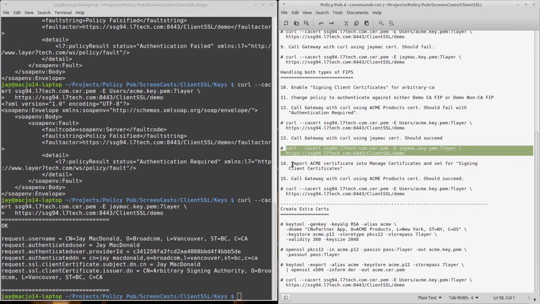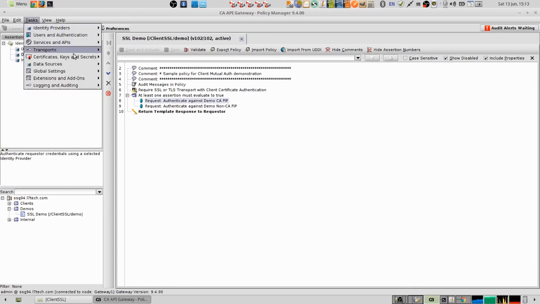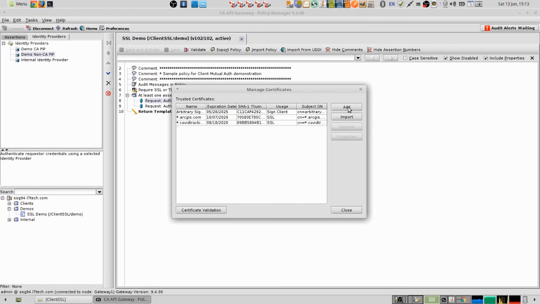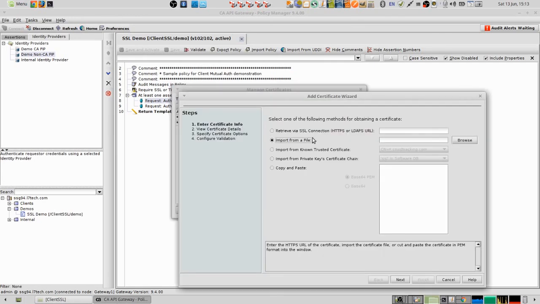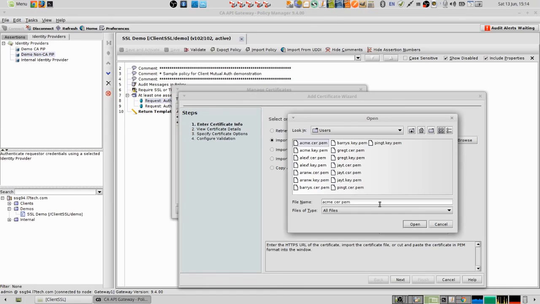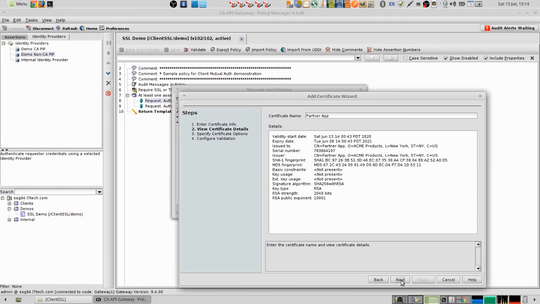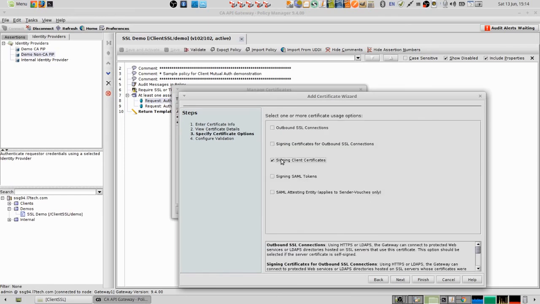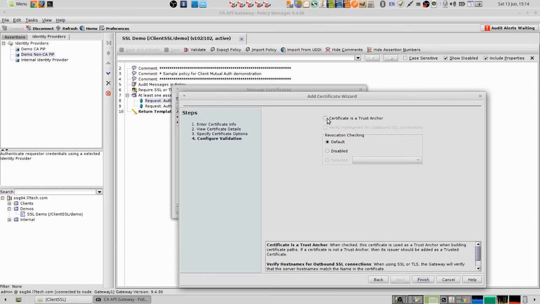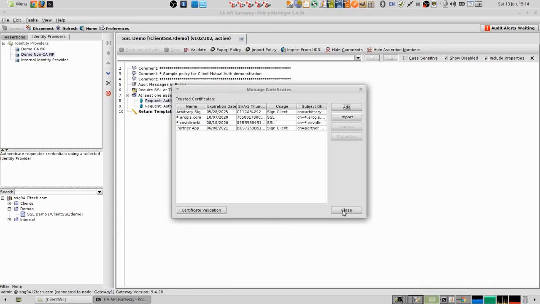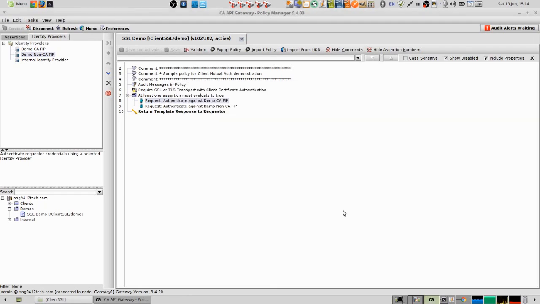Of course, that has the issuer in it, and mark it as valid for signing client certificates. Go into Tasks, Certificates, Keys and Secrets, Manage Certificates, and we'll click on Add. We'll go to here, take our Acme certificate, click on Next. That looks right. We'll set this for signing client certificates and make sure that it is set as a trust anchor. Click on Finish and go to Close.